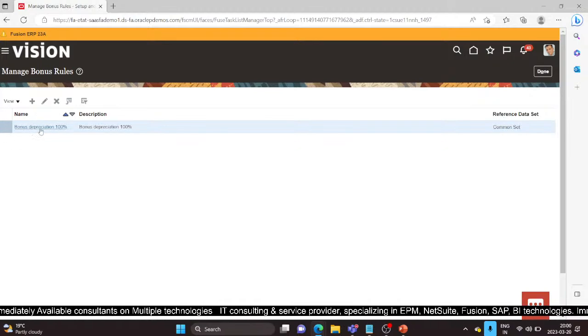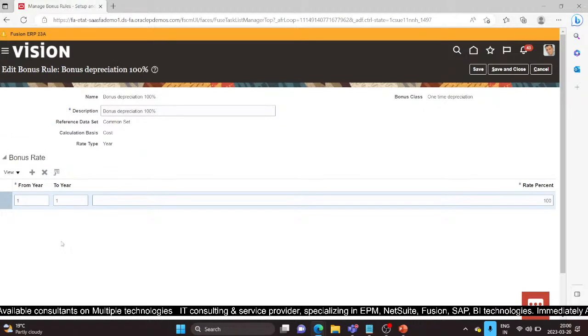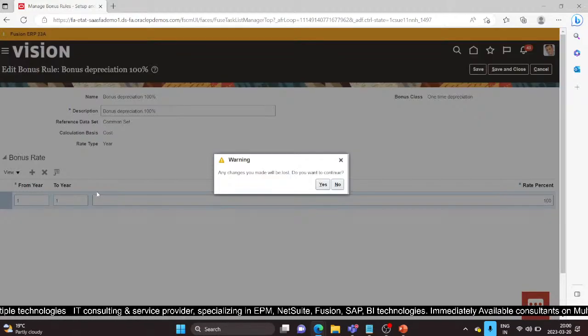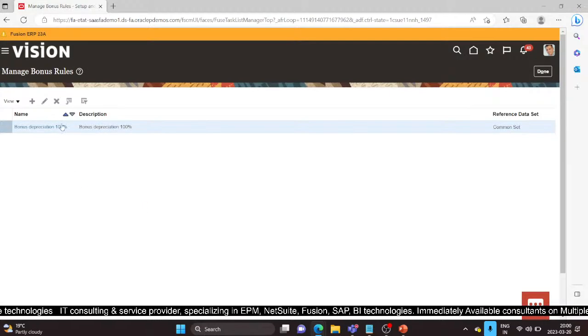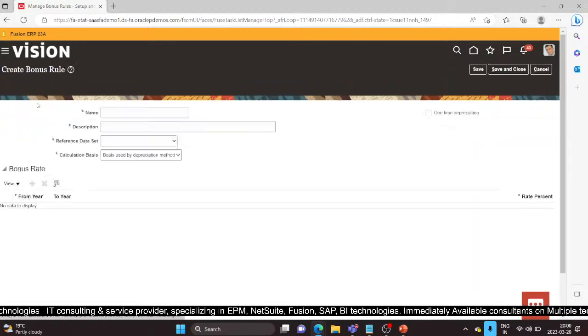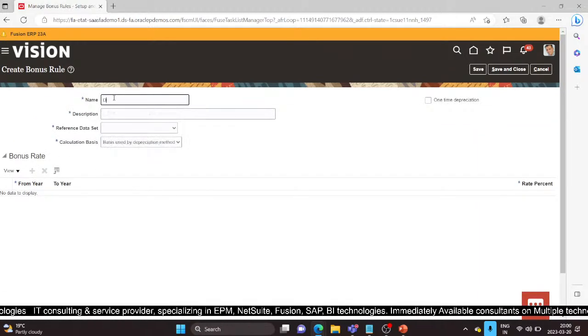One is created, bonus depreciation 100%. So I'll edit this and show you the fields. Bonus depreciation 100%, rate type is year. One time depreciation, it is allowing from year 1 to year 1. Means in the first year itself, the whole 100% depreciation will be done. If you need to create another one, we can create it likewise. I'll click on add. I'll give a demo.